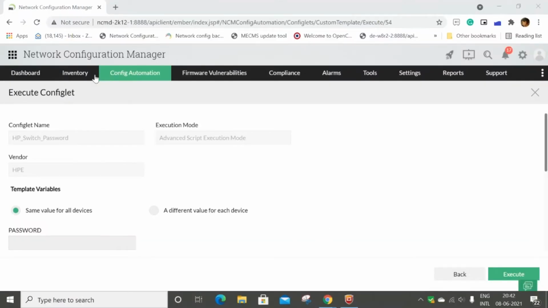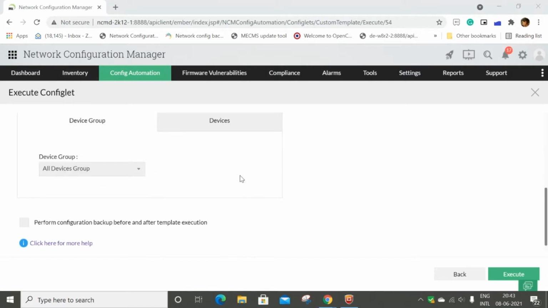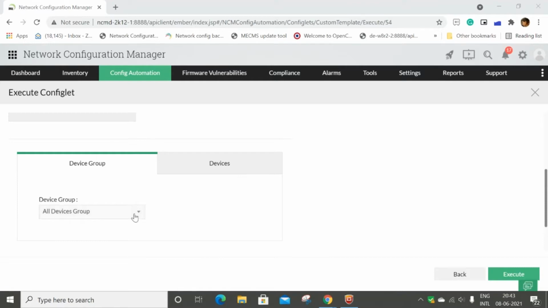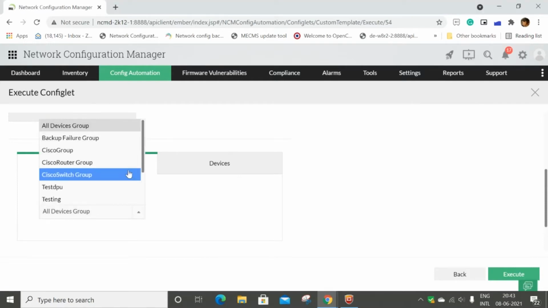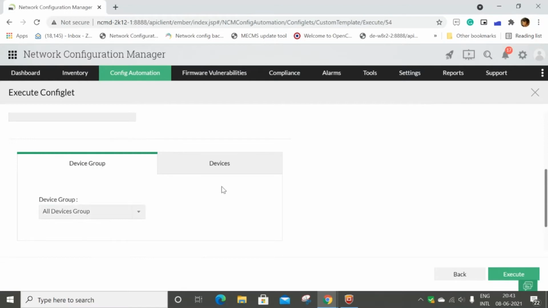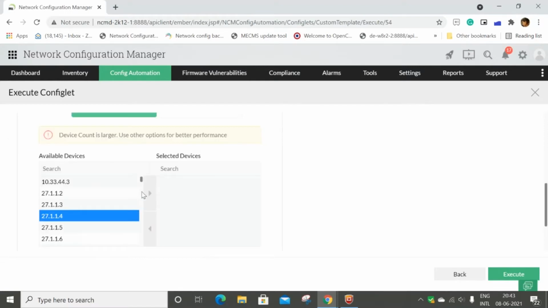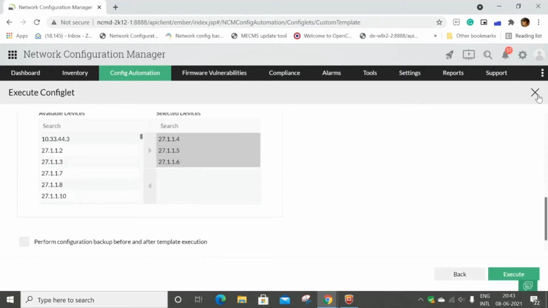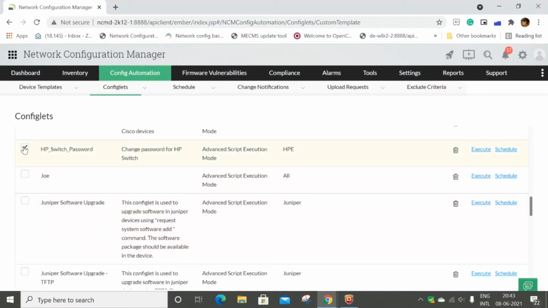So that's all about advanced script execution mode. Associating devices to advanced script execution mode is similar to script execution mode. Either you can select a group of devices from the drop-down or choose the devices from available devices, click on selected devices and click on execute. Let's move on to file transfer mode.